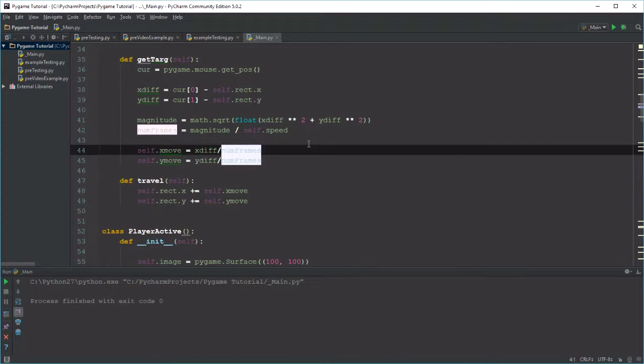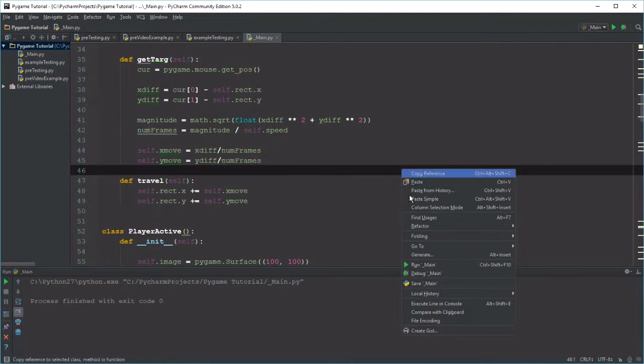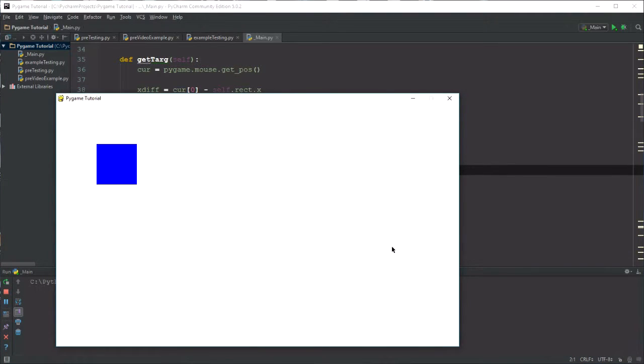So let's say it's going to take us 100 frames to get from point A to point B, which is about 3 seconds. That's pretty reasonable for what our current travel time is. Let's just say we're moving across our entire distance over 100 frames.